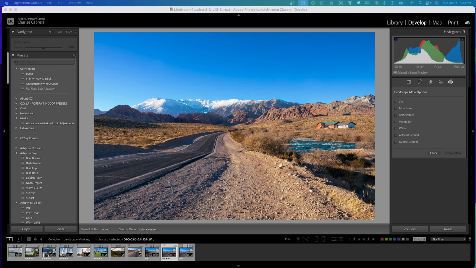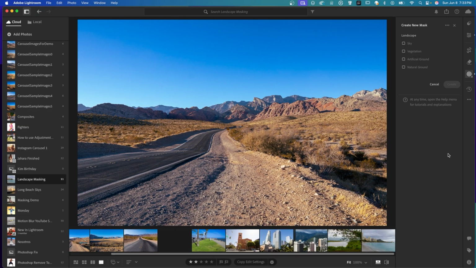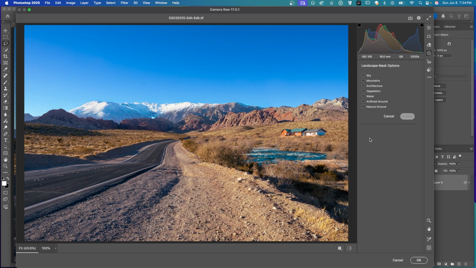Before we go into how this works, I just wanted to let you know that this feature is in Lightroom Classic, like you see on the screen right now. It is also available in Lightroom Desktop, like you see on the screen now. It is also available here in Photoshop in Adobe Camera Raw.